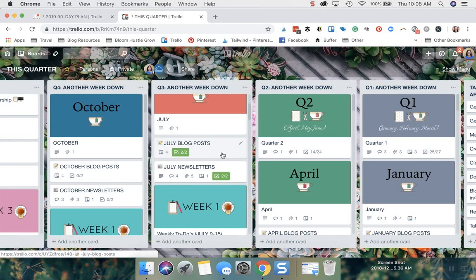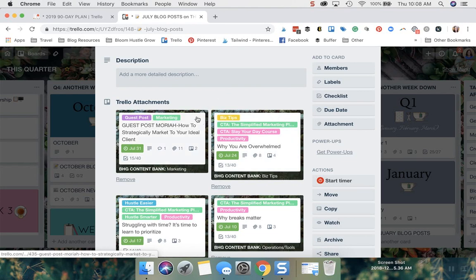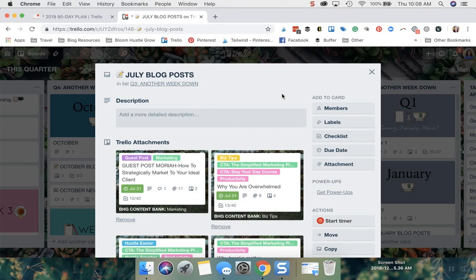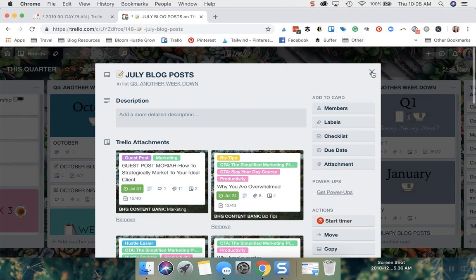Then I have my blog post. So right here, this is a card that comes from my editorial calendar. So at the end of the month, it gets moved over to my quarter, my 90-day board, and I can see exactly what I published for the month, as well as what I was promoting. So what CTAs did I have on those blog posts, things of that nature.